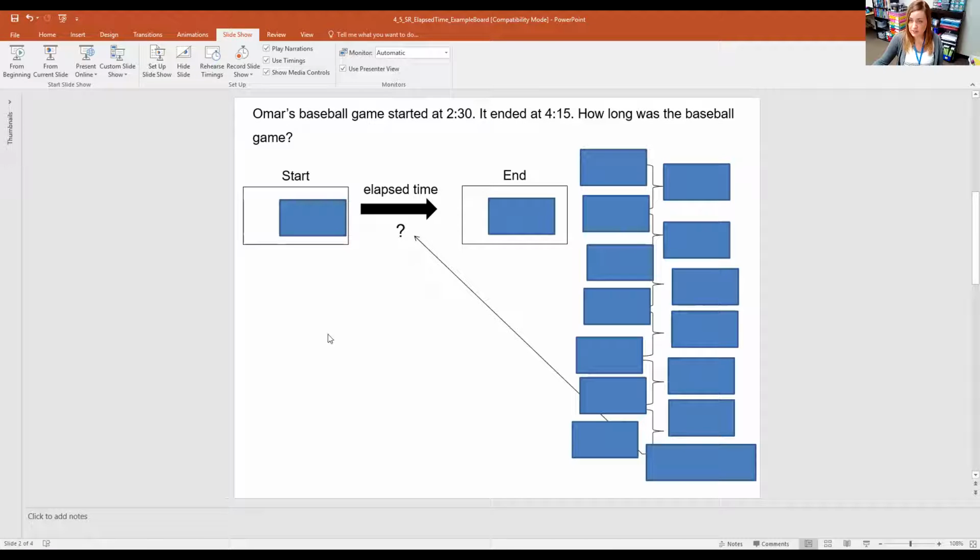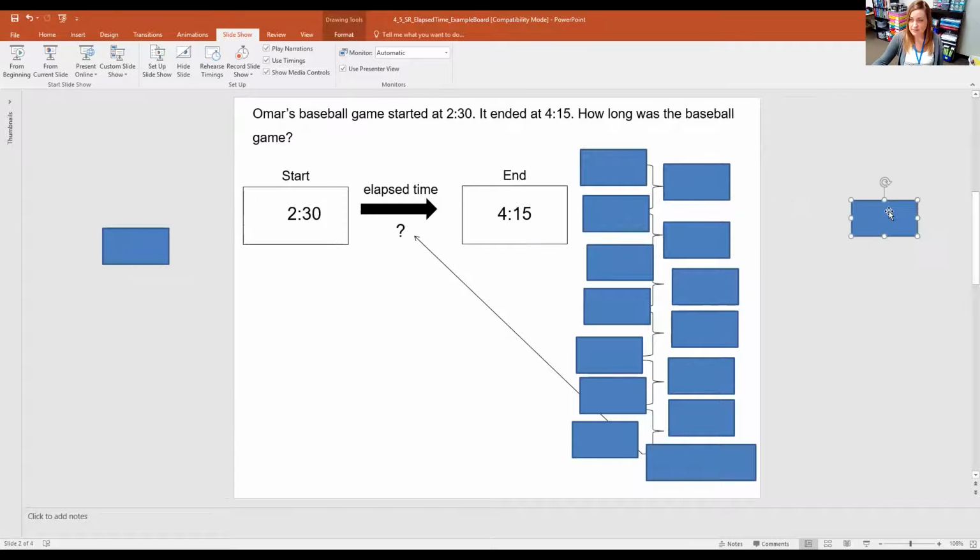Omar's baseball game started at 2:30. It ended at 4:15. How long was the baseball game? Well, what does 2:30 represent? Well, that would be the start. So we put it in the first box. And then what does the 4:15 stand for? Well, that's what time it ends. So what we don't know this time is the elapsed time, or how much time has passed between the 2:30 and the 4:15. So we're still going to start at the 2:30, just like we did before.